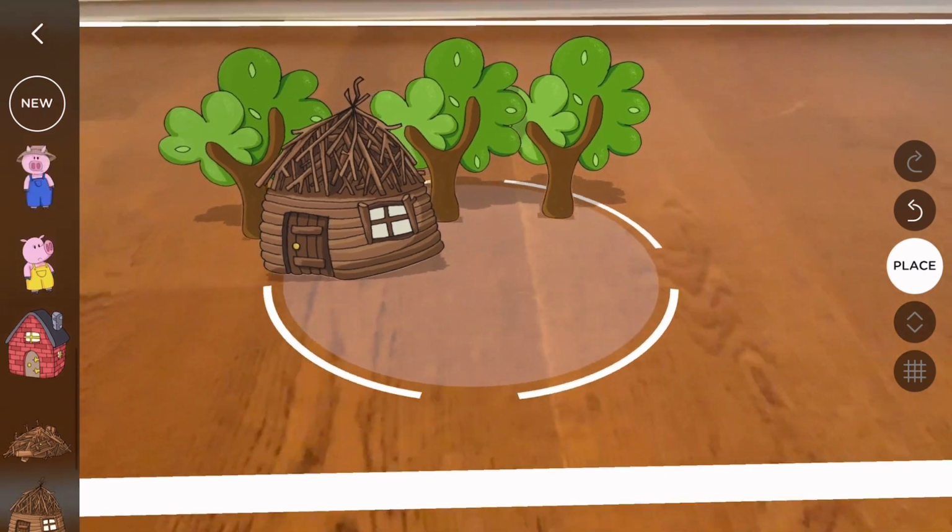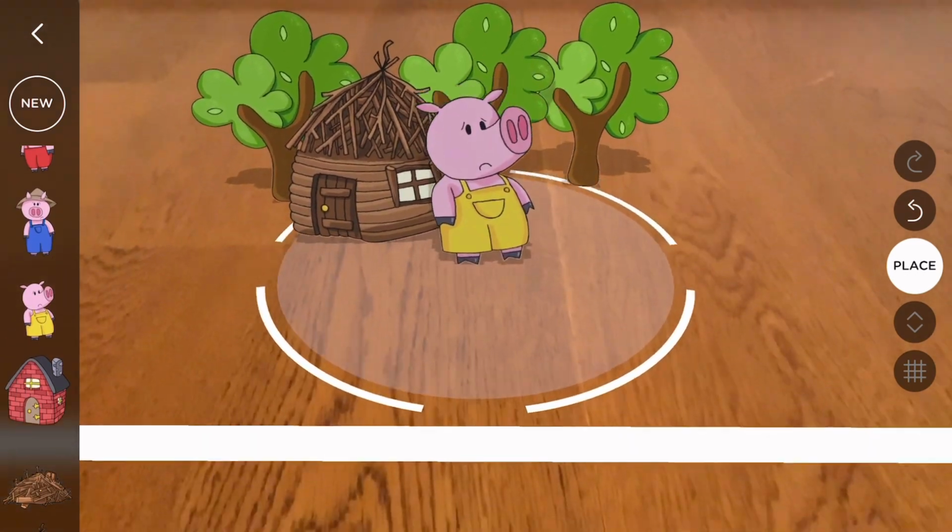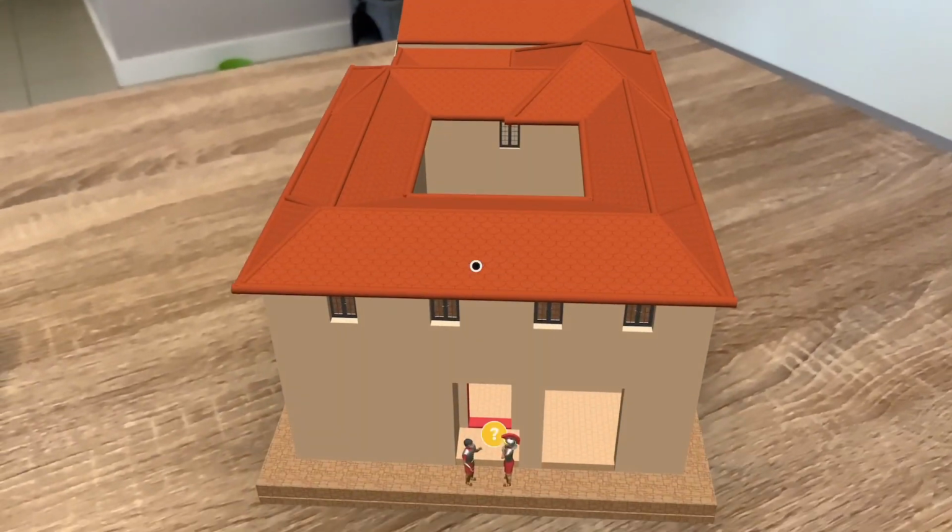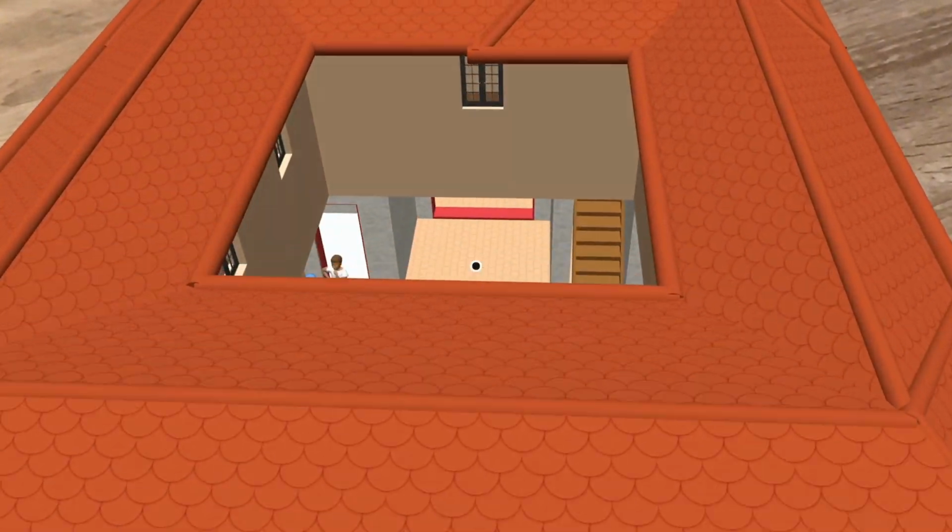From creating your own AR experiences to exploring the world in 3D and using AR to enhance learning, the possibilities are endless. Whether you're a student, a teacher, an artist, or someone who just loves to explore new technologies, there's an AR app out there for you.